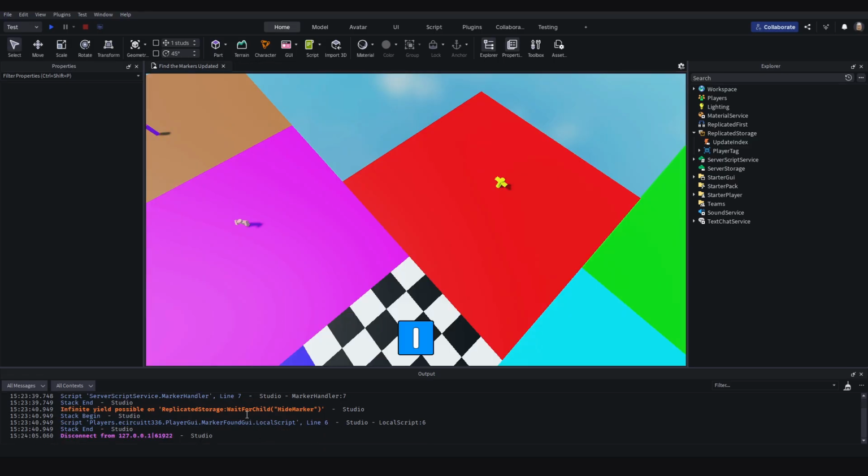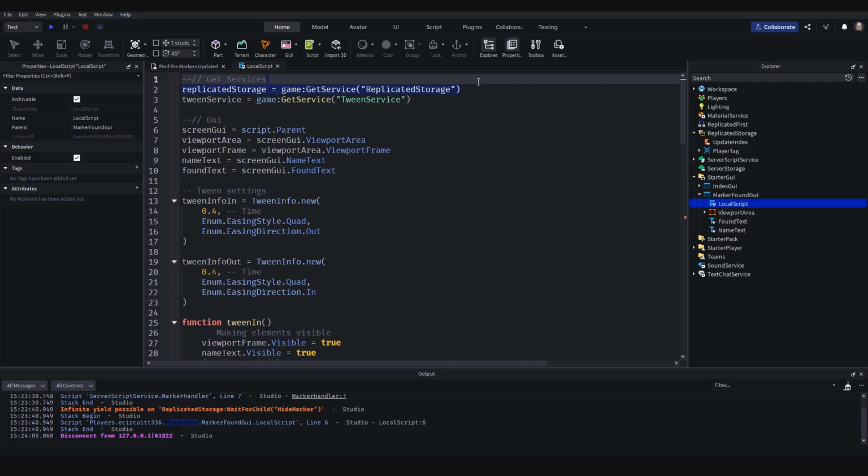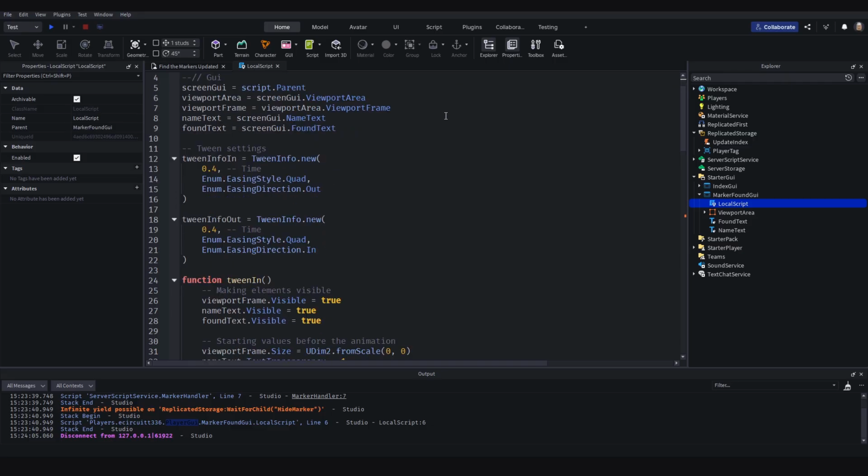Perfect. Now let's go to our second one, which is the local script inside of the marker found GUI. We can't click this because it's inside a PlayerGui here, and here it will actually be inside a StarterGui. The StarterGui, then marker found GUI, and then the local script. And it's on line 6, just here. So we can get rid of that event there, and we can then also get rid of ReplicatedStorage.